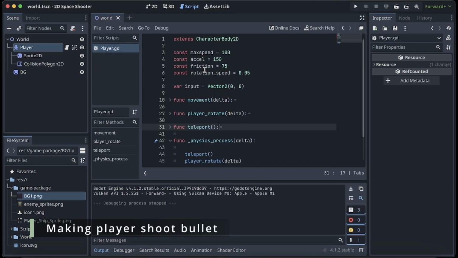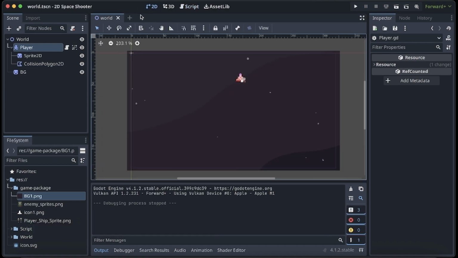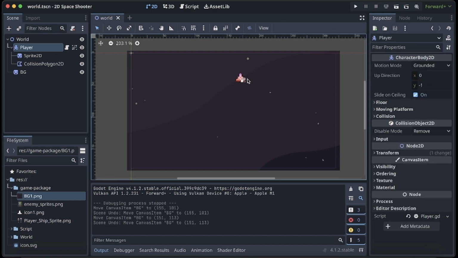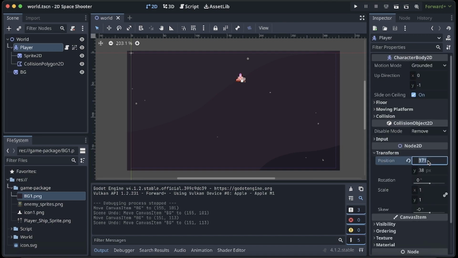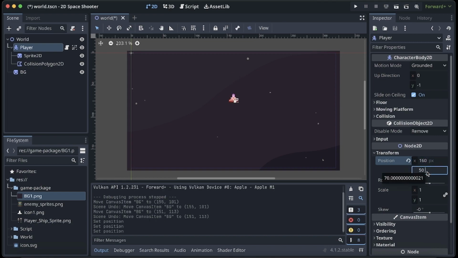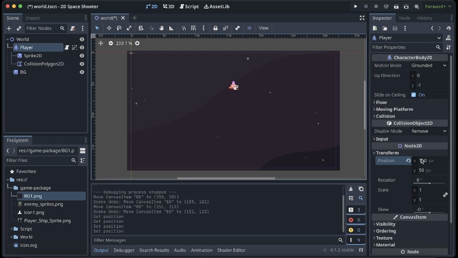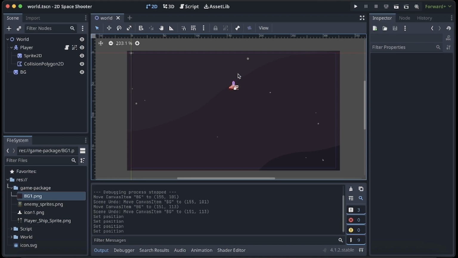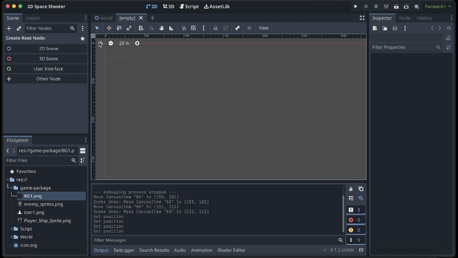Next, I'm going to make our ship shoot bullets. But before that, I'll click on the player node so that I can put our ship at the middle top of the screen by going to the transform section and changing the position to X equal 160 pixels and Y equal 50 pixels. Next, we're going to make a bullet for our player to use by going up to the top of Godot and clicking the plus next to our world scene to make a new scene. This new scene will be our bullet.